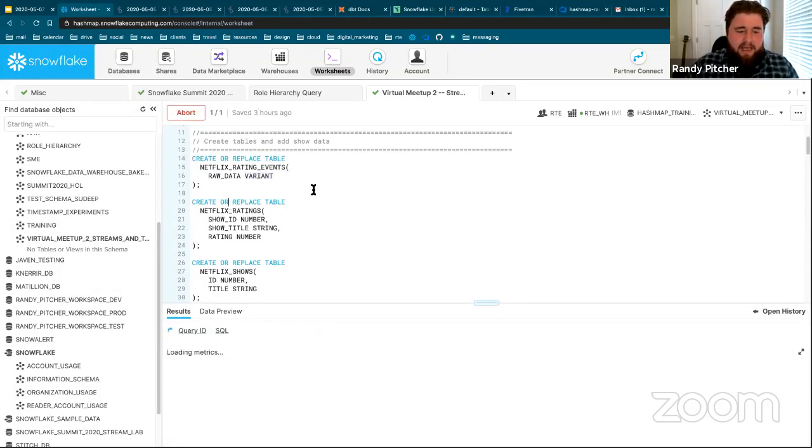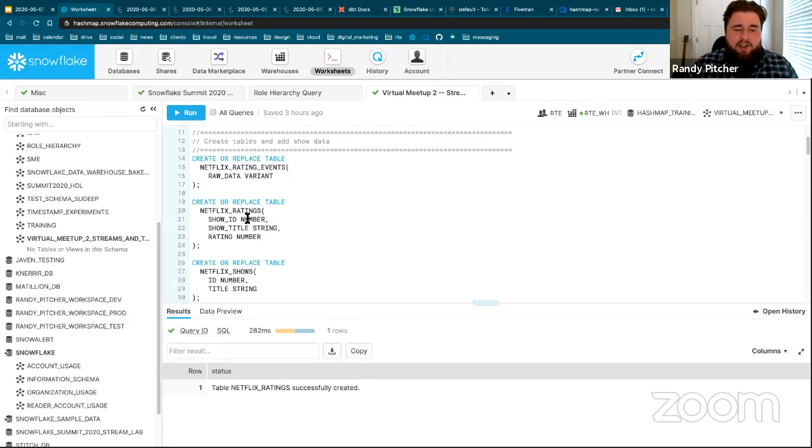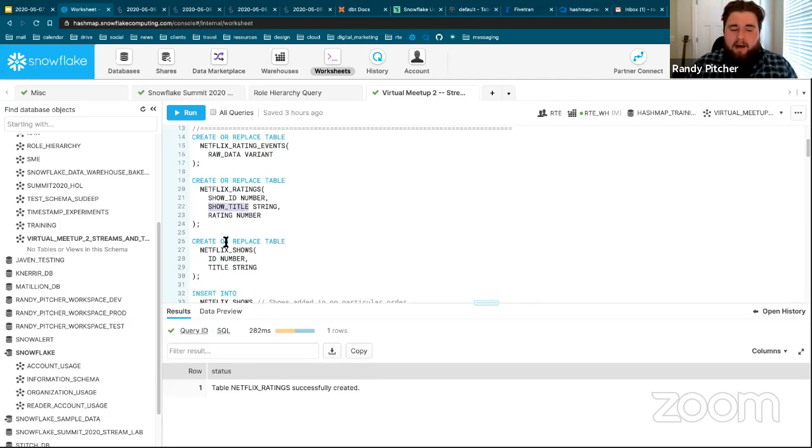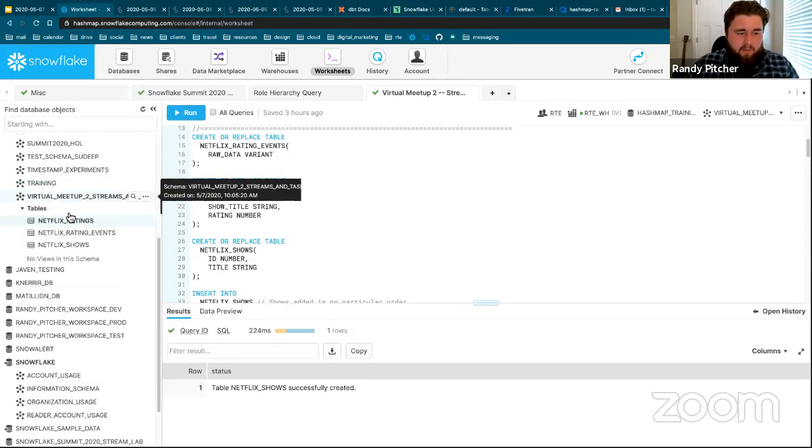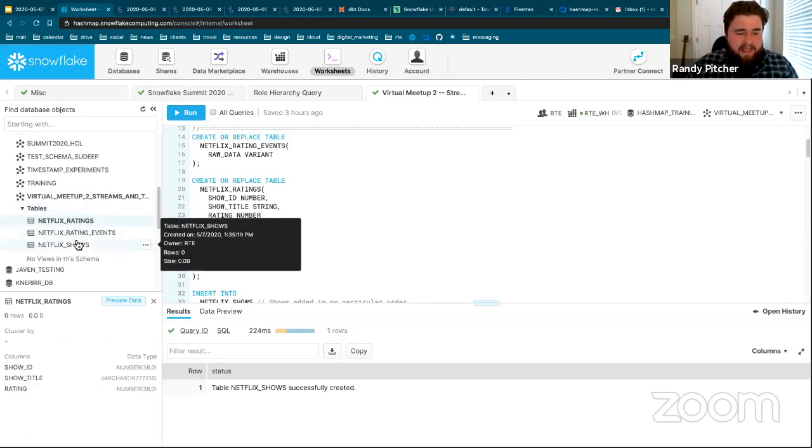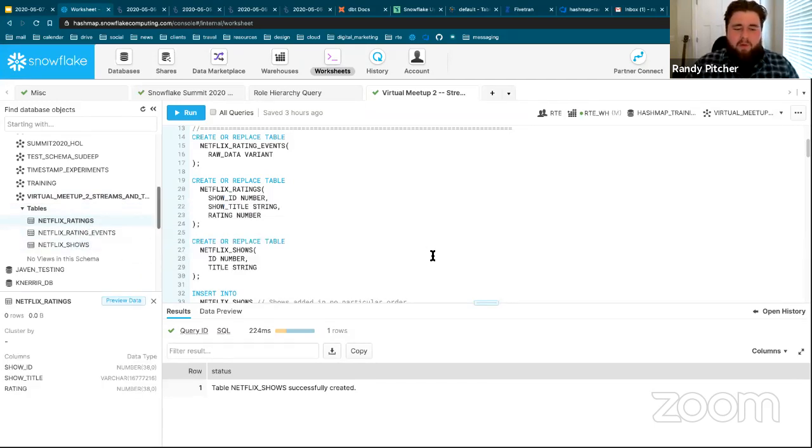And then we're going to create a ratings table. This is going to show the ID of the show that's been rated, the name of the show, and then the rating number. The way the variants come in, to preserve bandwidth, they're only going to have the ID and the rating. So the idea here is to take new data as it arrives and append the show title. And for that, we're going to need a Netflix shows table. This is going to take my ID of a show and give me a title for the show. So if I refresh over here, we can see my tables. They have nothing in them right now, but these are the 3 tables we'll work with.